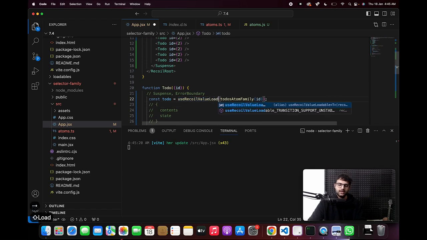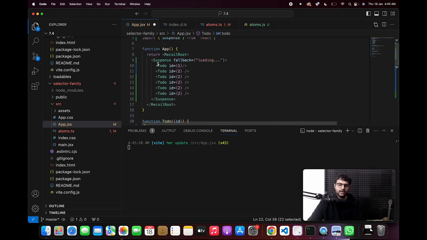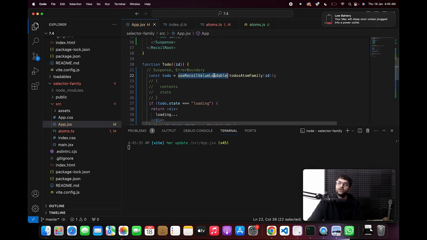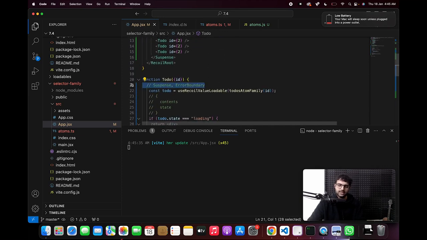But what is the other way? It is use recoil value loadable. If you use recoil value loadable, then you don't need suspense. Even suspense won't trigger when you do a use recoil value loadable. But if you do a use recoil value, then suspense will trigger and you will see this loading on the screen. Happy to discuss this in a different video.